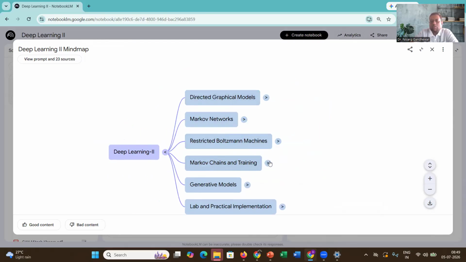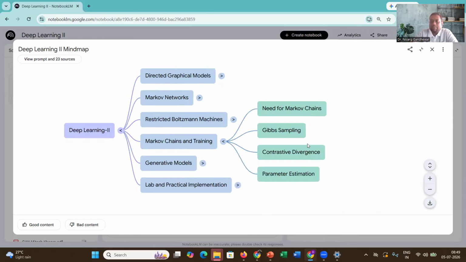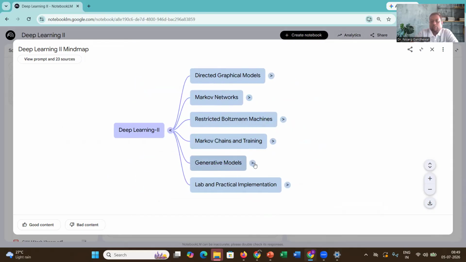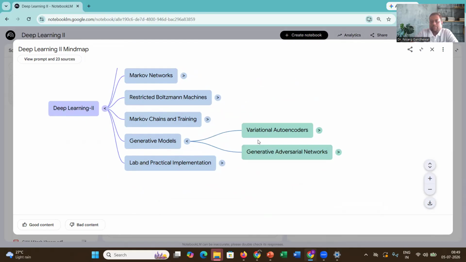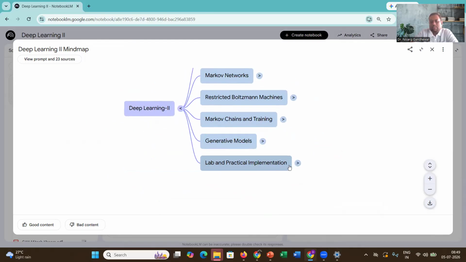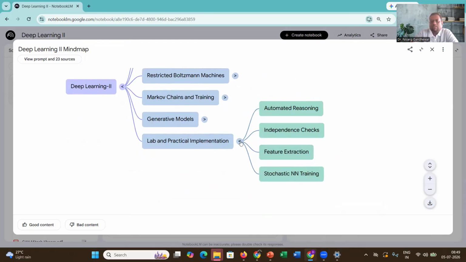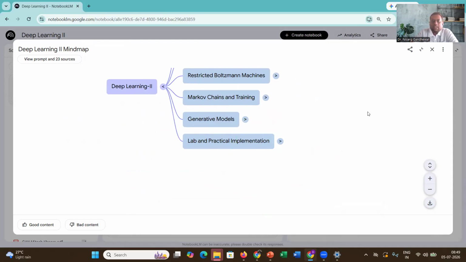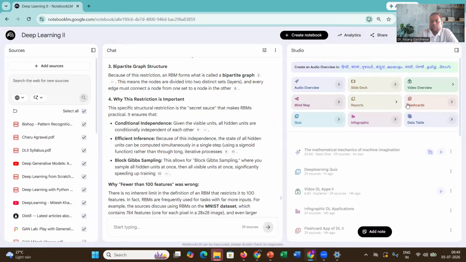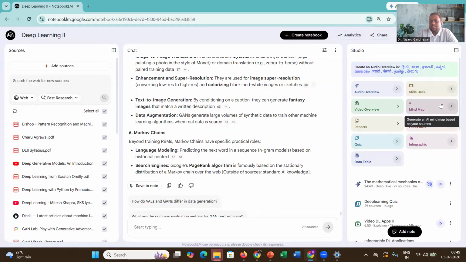So this is how you can create the mind map for your particular course, which helps to improve student engagement. Variational autoencoder, generative adversarial network, and of course the last part is the lab and practical implementation. So you can create the mind map for your subject as well, right? This is another functionality that NotebookLM will provide.